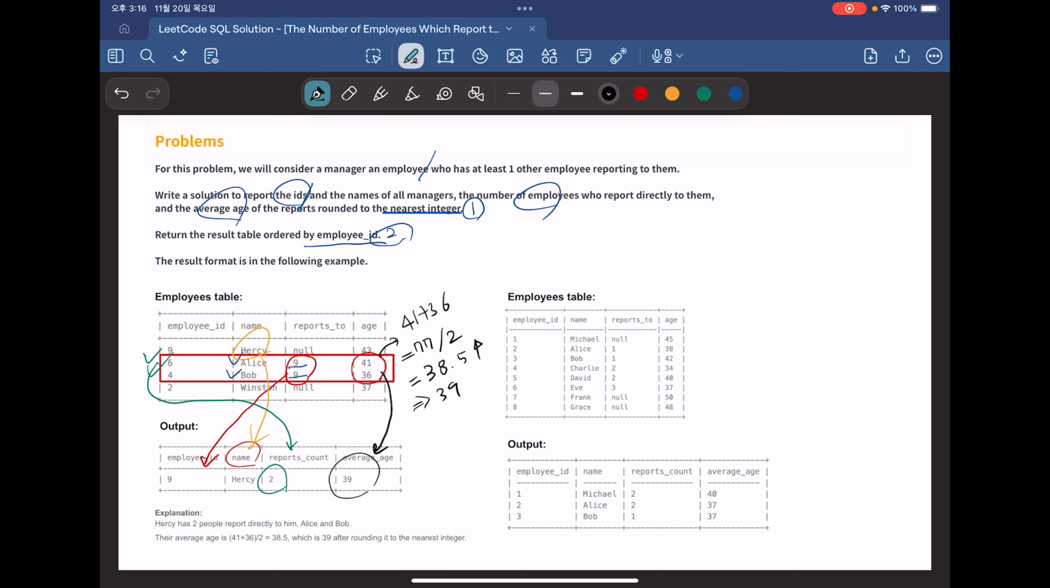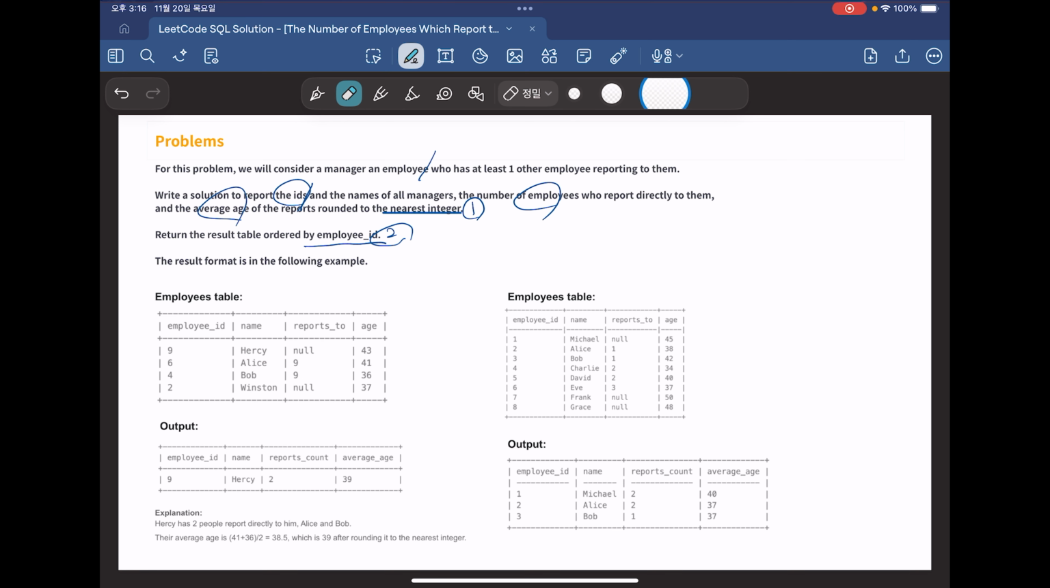Let's follow the second example together. Let me erase this to make it clearer for you guys. Alice and Bob report to employee ID number 1, which is Michael. Charlie and David report to Alice, which is 2, and Eve reports to 3, which is Bob. Except for them, they have no manager to report to. So this is what we have to get.